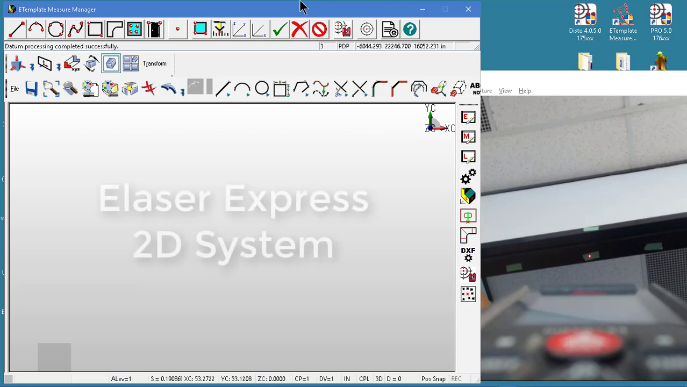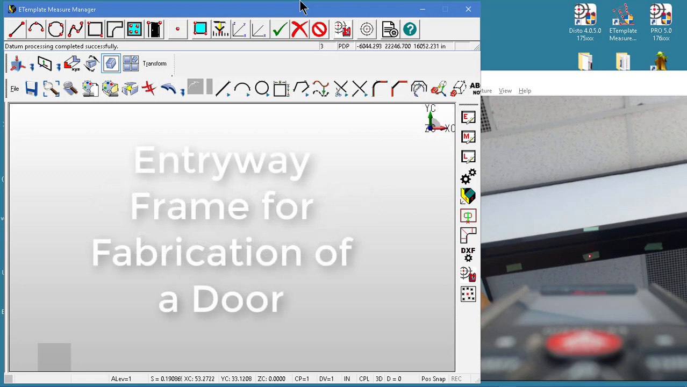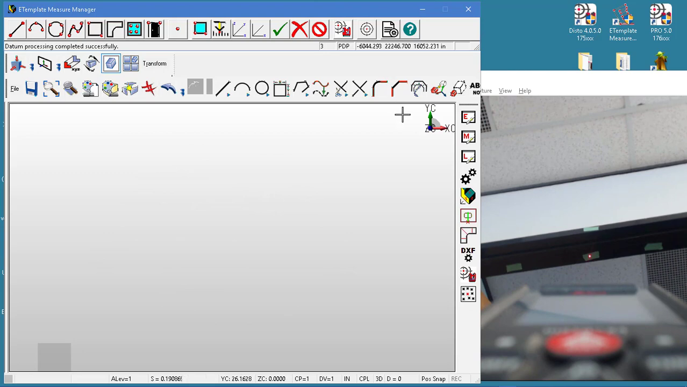Today we're going to be shooting a door frame using the E-Laser Express 2D system. We're shooting an entryway, the frame for the fabrication of a door. We're going to use our specialized automated module to complete this.